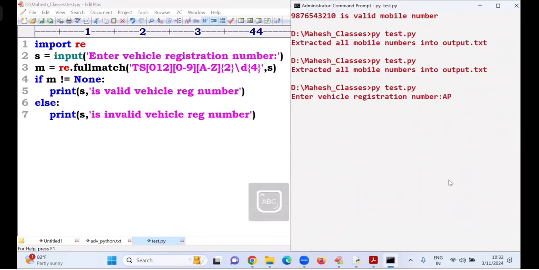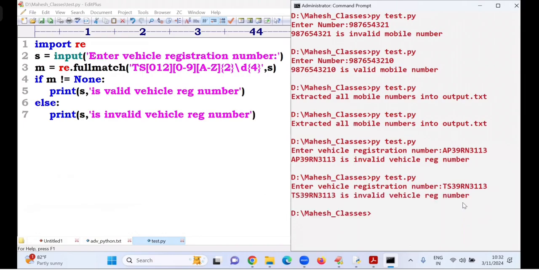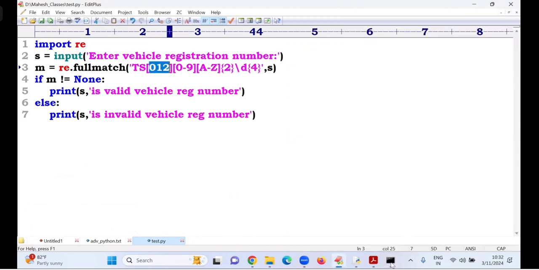I can provide 39 RN3113. Is it a valid one? No, invalid. Same, I want to give TS39 RN3113. Is it valid? Yes or no? Invalid, because the first digit should be either 0 or 1 or 2 only.